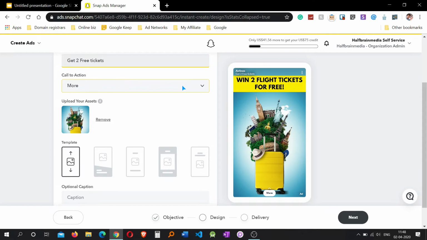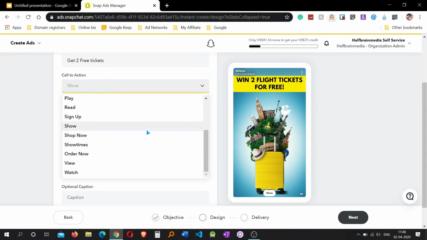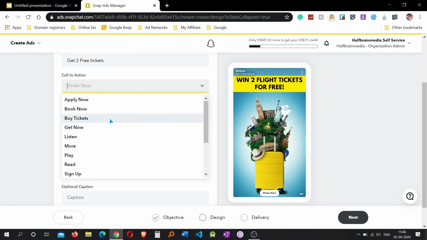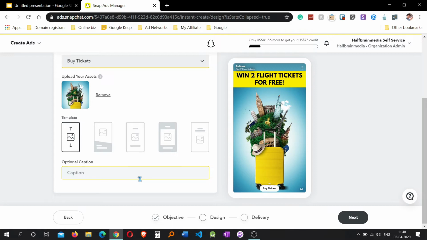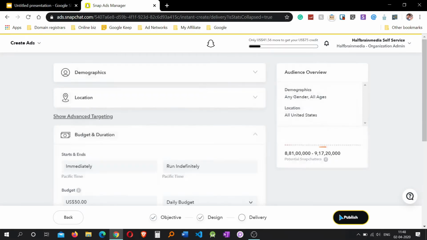Alright, call to action. They have many call to actions, like you can see here. You may make them sign up, read, or order now. You can select anything that applies to you. Like we can select buy tickets. This is the template. Optional caption you can see, and next. That's simple. First step is done.